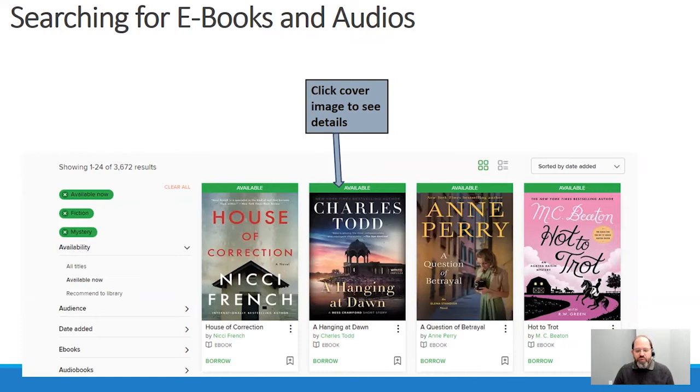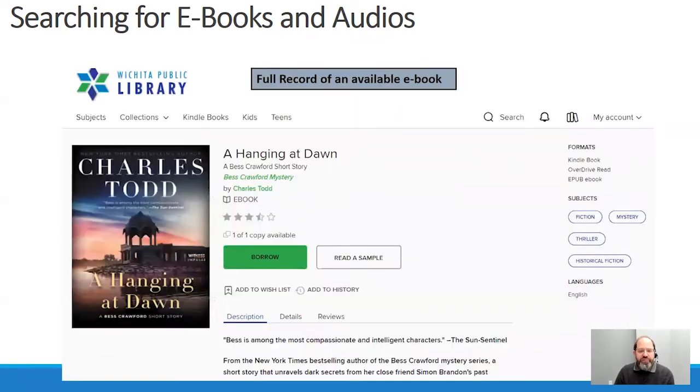So to get more detail about any title, click on the cover. And so this is a record of an available ebook. So you see you have a nice big green button that says borrow. And there's also an option to read a sample. And then there's a description. You can scroll down to get the full description as well.